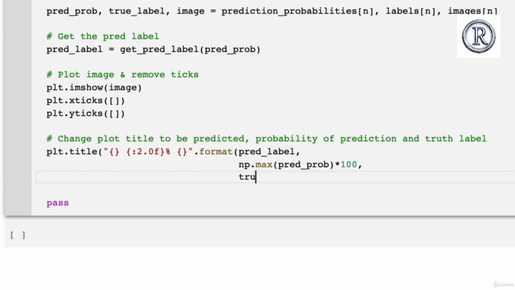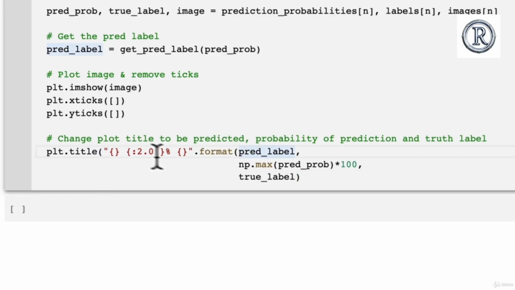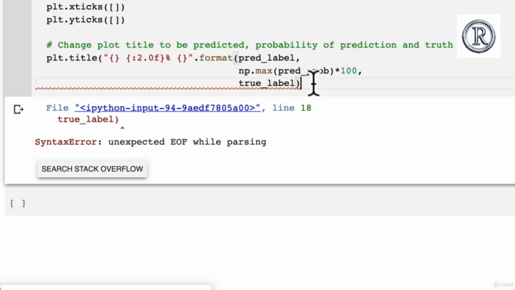There we go. And we want true label is the last one. So does that make sense? So plot title, we want to get rid of that pass. Plot title, squiggly brackets for pred label, squiggly brackets, 2 decimal places percentage for the maximum prediction probability, and squiggly brackets for the true label. Let's see what this bad boy looks like. Unexpected end of string.